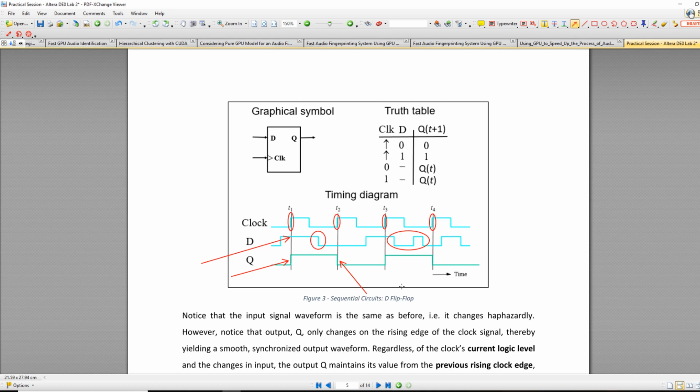The value of D is only translated to Q at the rising edge, which means that despite the fact that this input symbol here is quite haphazard and changes somewhat randomly, you notice that the output Q is quite smooth and synchronized. In other words, low, high for one period, low for one period, high for one period, and low for one period. And this is irrespective of the haphazard changes in D.